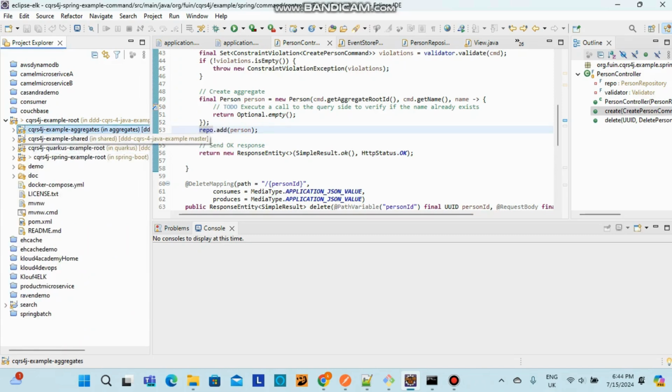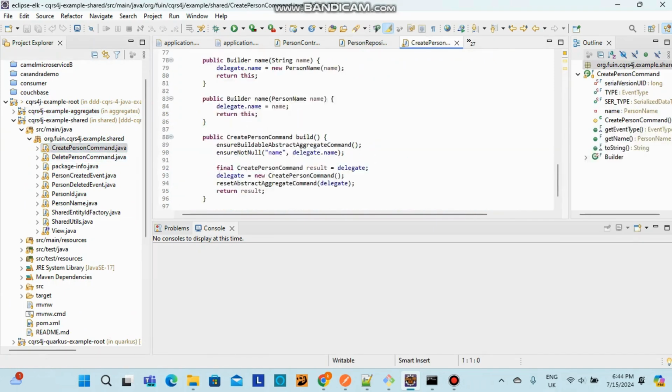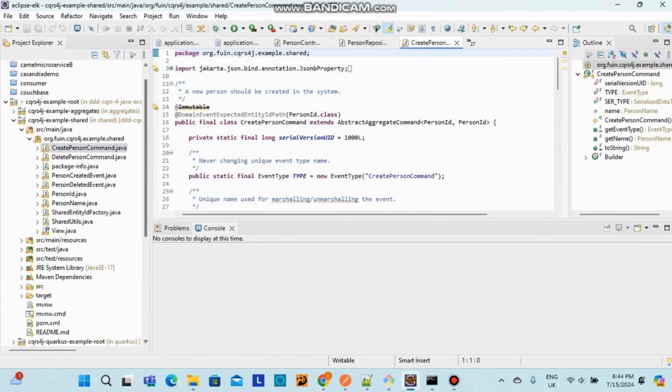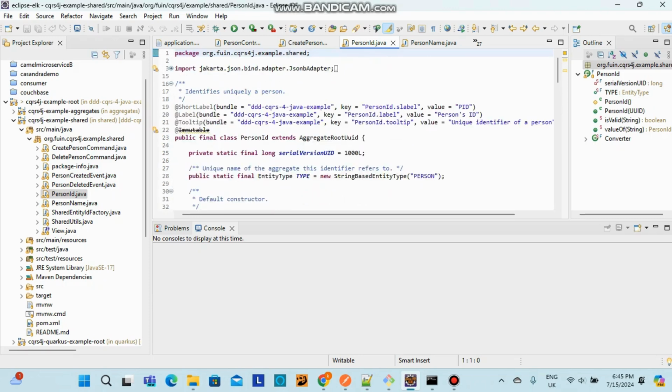The aggregate and shared module is nothing but the create person command, the delete person command, and the person created event. The create command is used in the command microservice. The person created event is used in the query microservice. But both microservices use these business objects between them. That's the reason for the business ID, the person name, and the person ID objects.